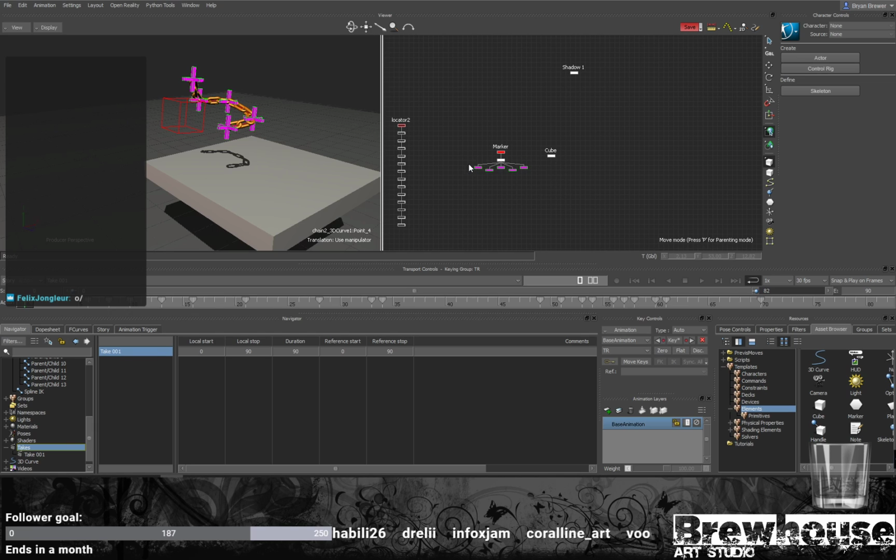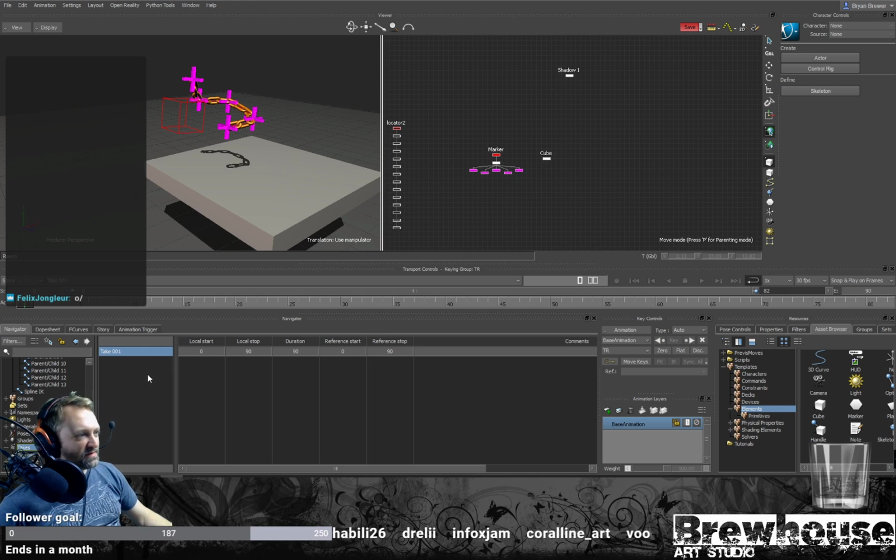Let me select some of this stuff so you can see what happens. I've got all these keys here. Empty. Are you sure I want to do this? Yes. I now have zero keys in my timeline. That's an easy way to blow away everything that's in that take. So: right click, empty take.